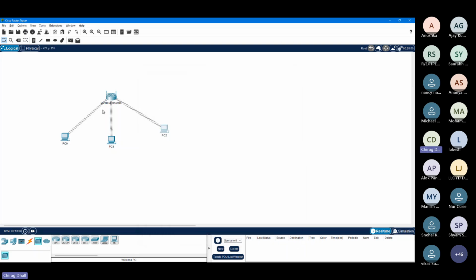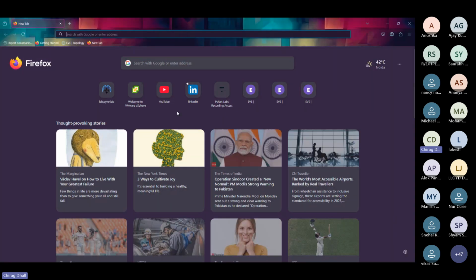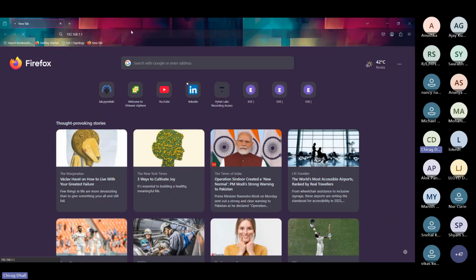Now, this is exactly how it is managed in real life also. For example, if I go to my browser now, this is my browser. On my browser, if I enter my gateway IP 192.168.1.1, I'm not sure if it is 1.1 or 0.1. Meanwhile, I'll quickly confirm that.